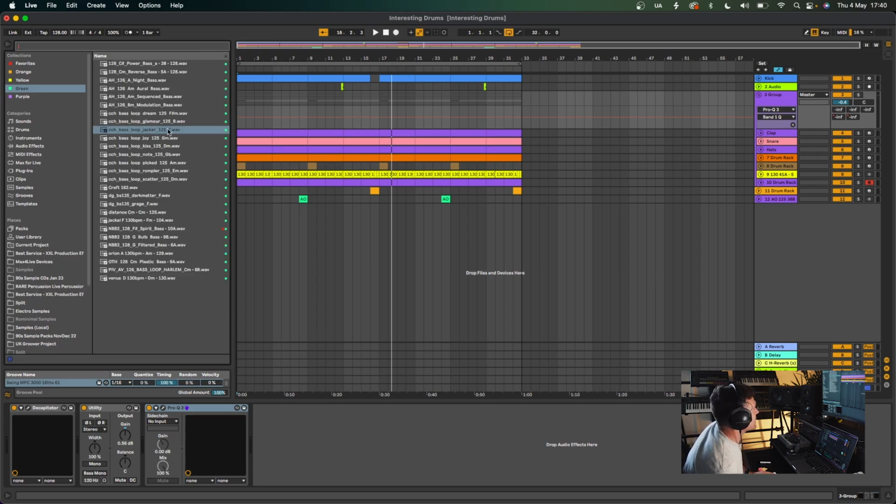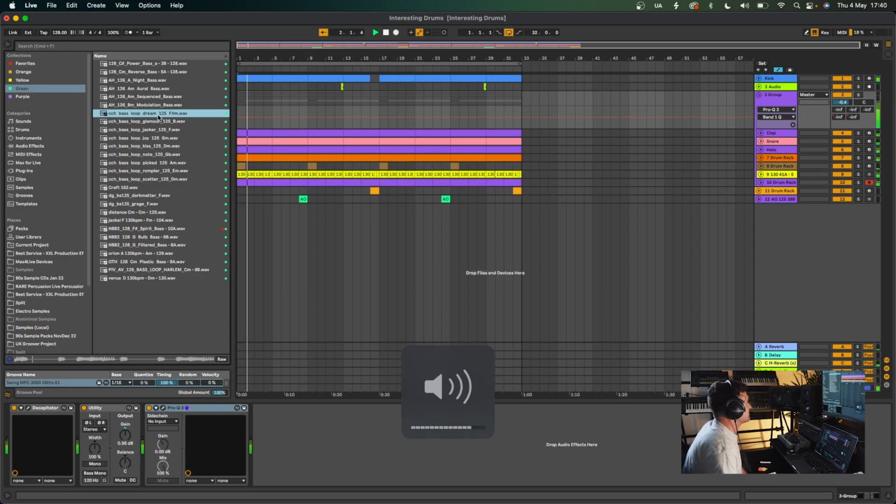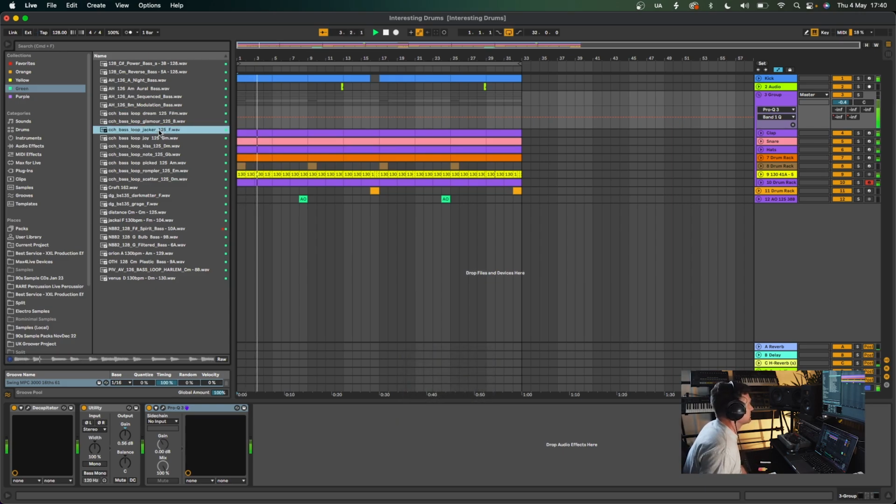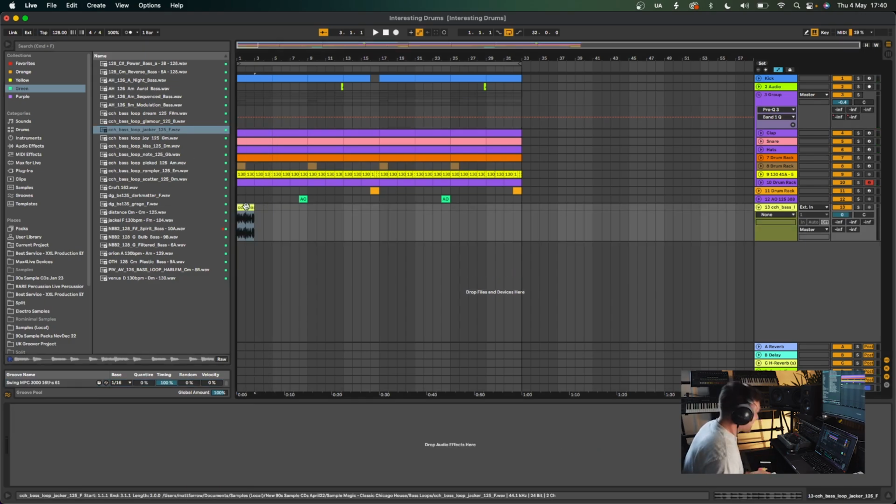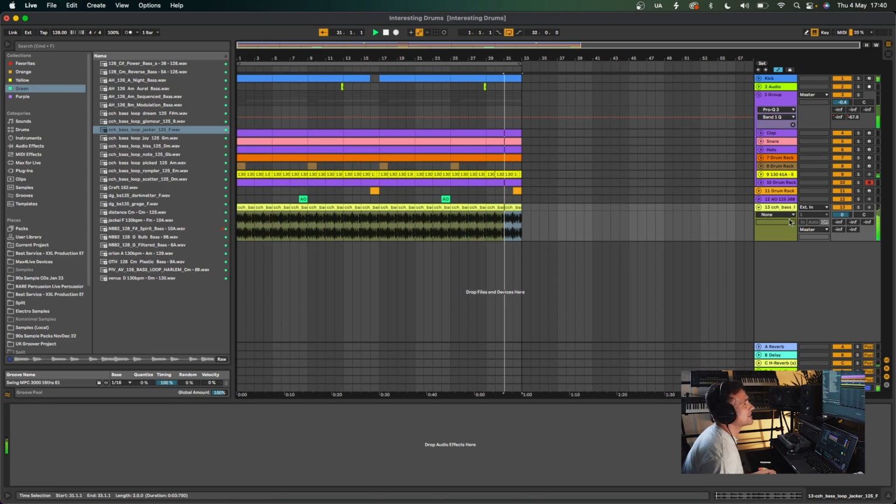Let's try and get a little bass line in there as well, so we can hear what it sounds like. 10 points for anybody that can recognise the bass line and what tune that's come from. It's straight from a sample pack.